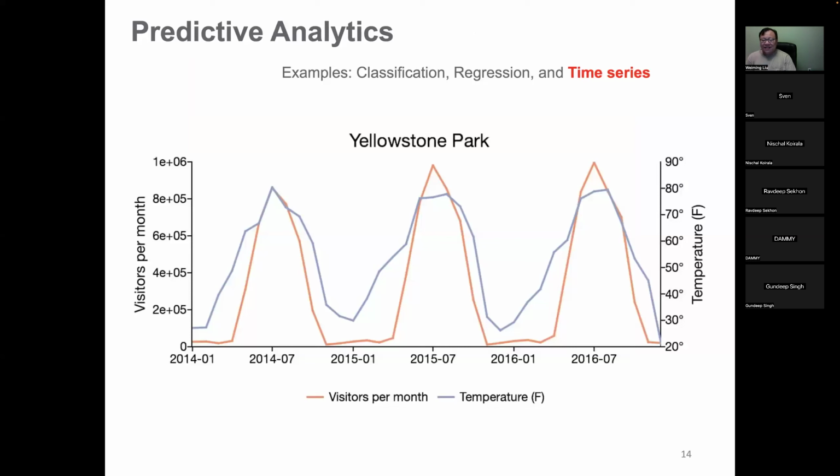Time series: you can see visitors per month versus the temperature. When the temperature is very high, the peaks of the blue line also happen to be the peaks of the orange line, which is the number of visitors to Yellowstone Park.